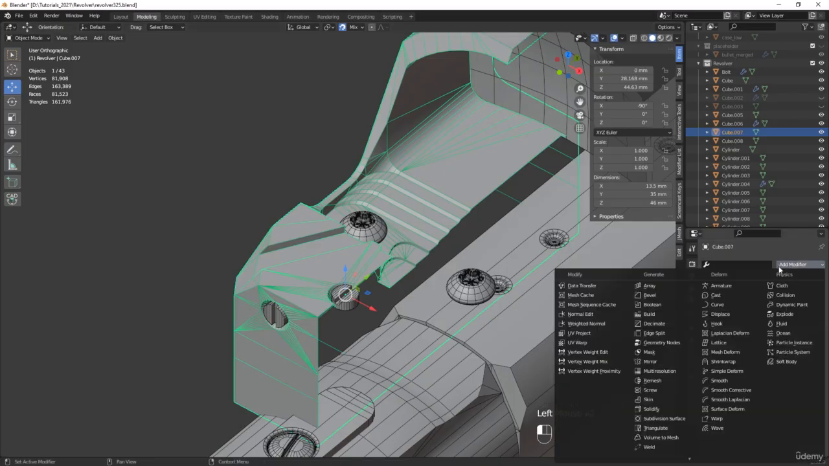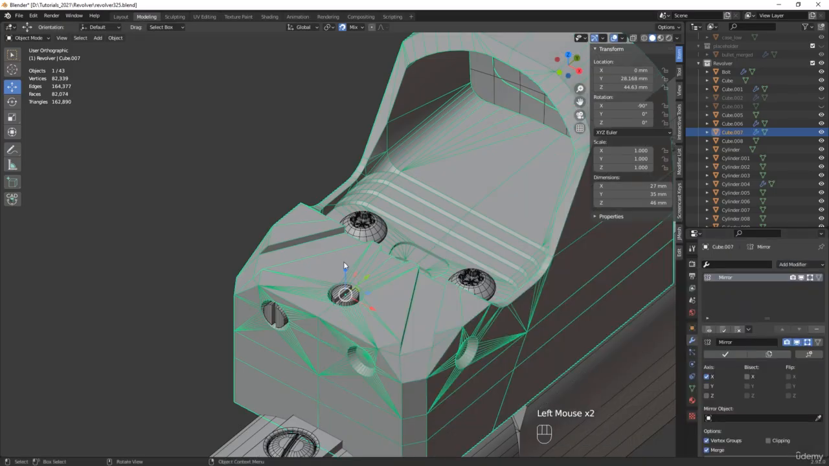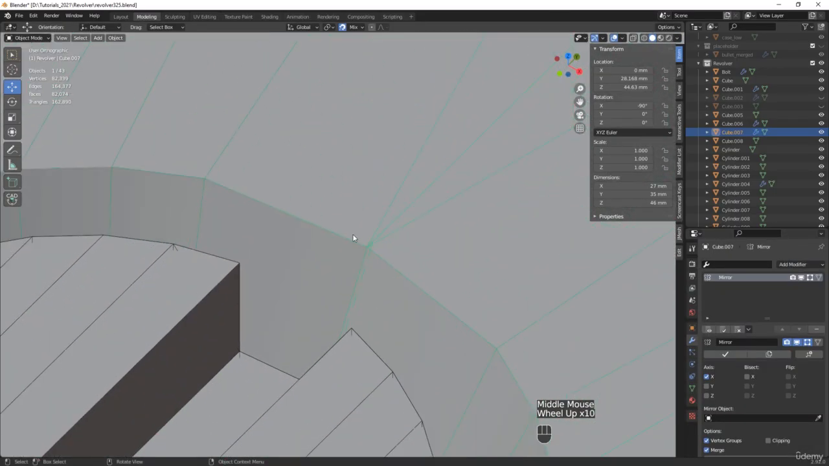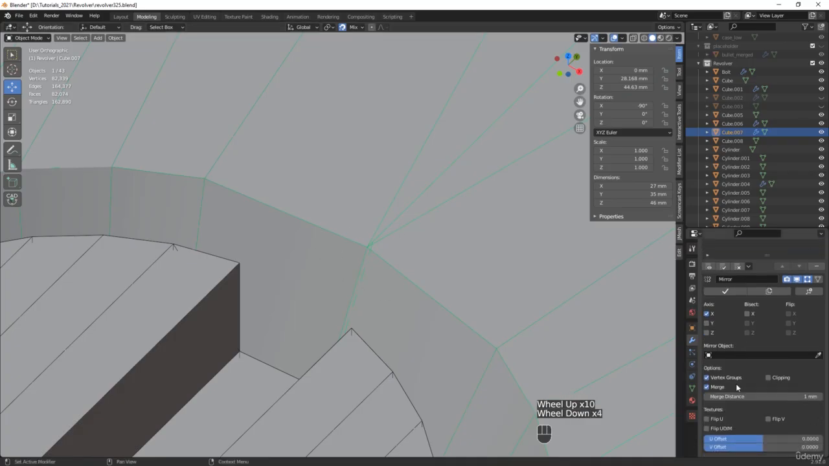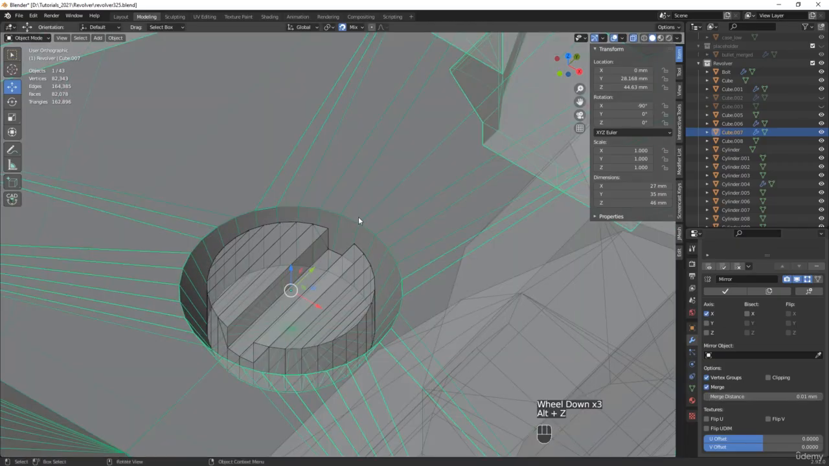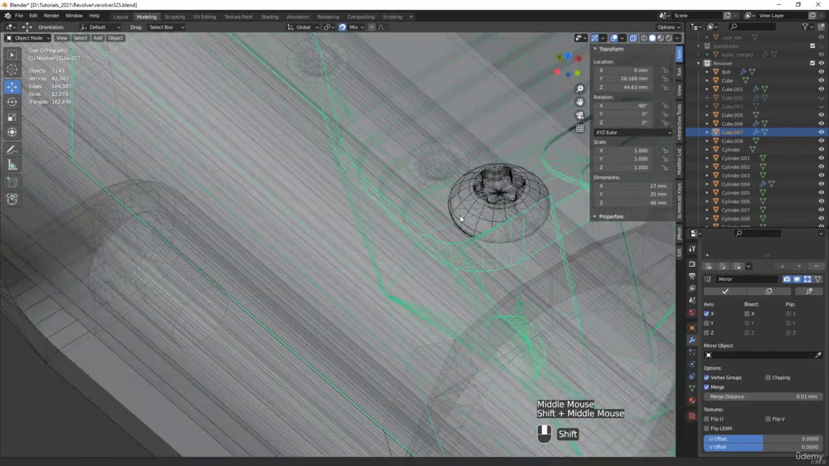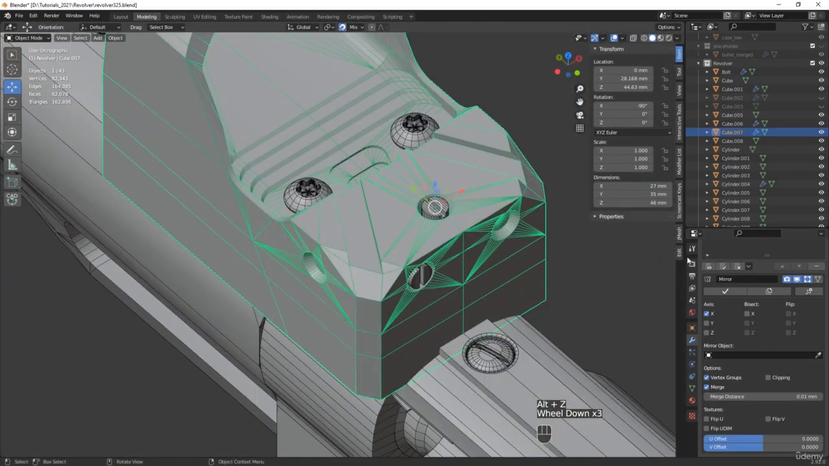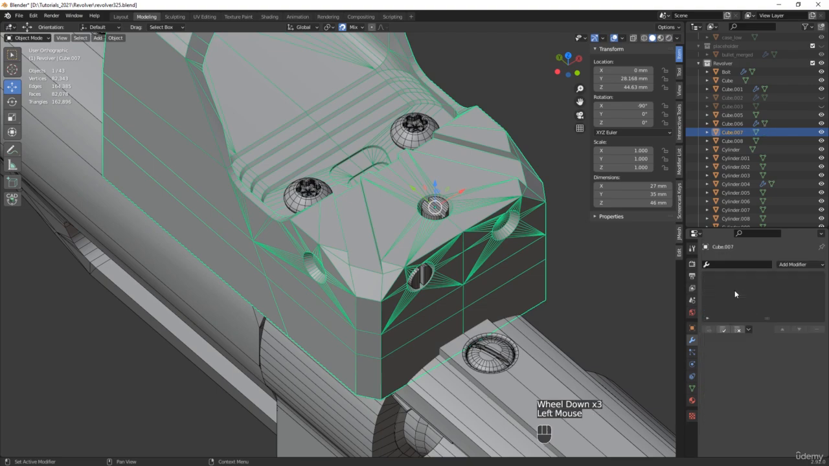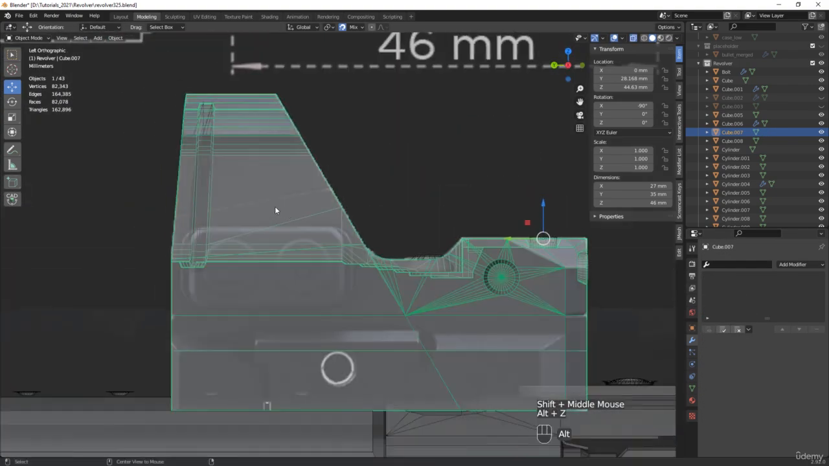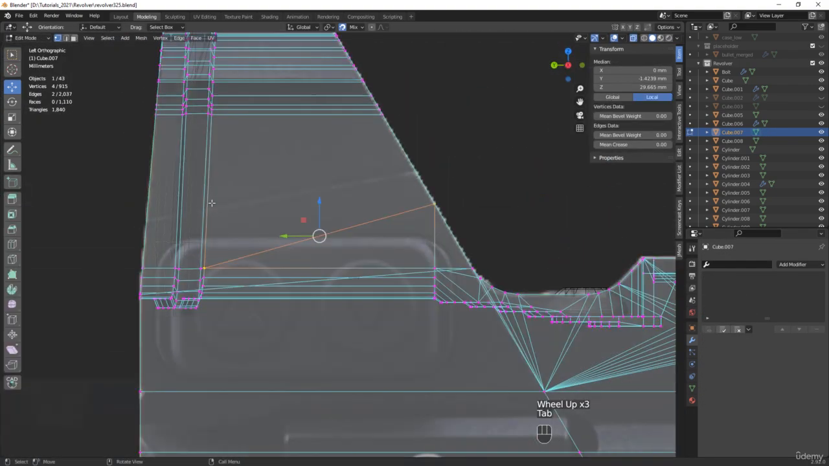And now let's add back our mirror modifier. And zooming in reveals that our merge threshold is too big. Let's put that to 0.01. This is very important. Or else we have too much welded where we don't want it. So always make sure to double check for that.